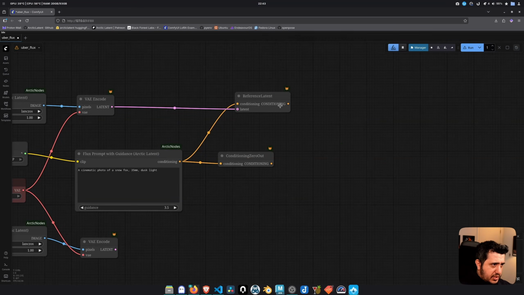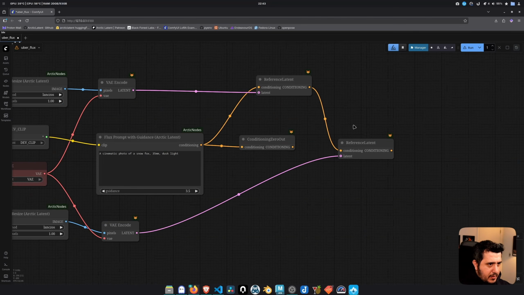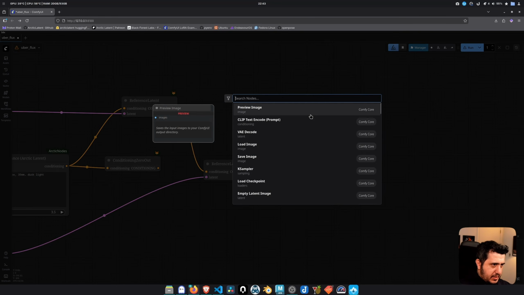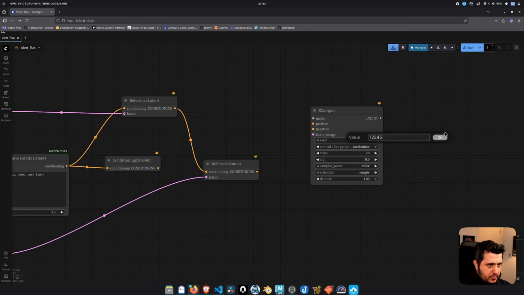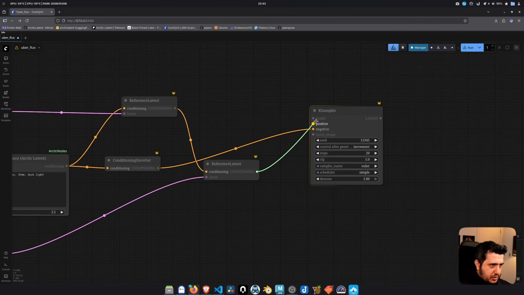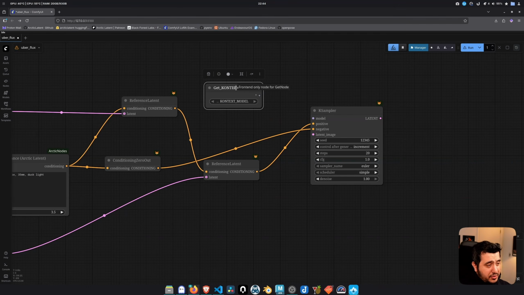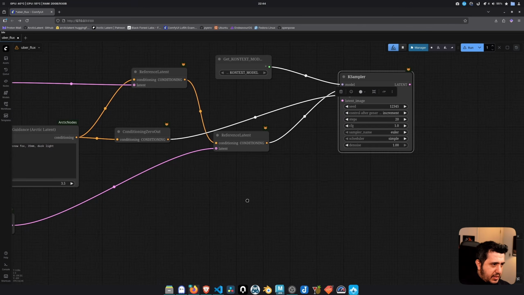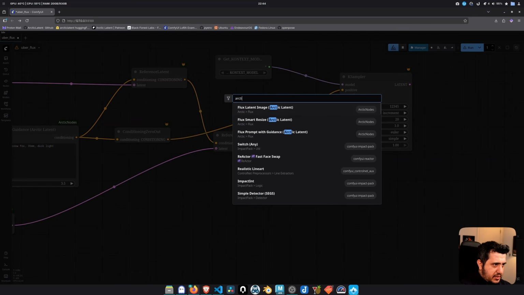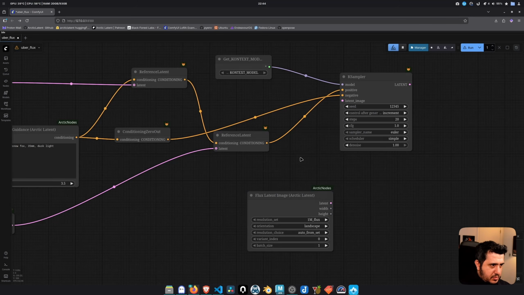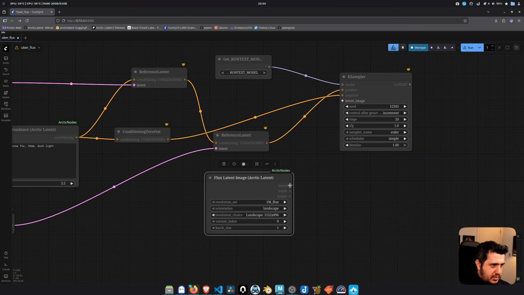Very easy. You just need to create another reference latent and connect them together like this, and now they are chained together. We need a KSampler, with 1 2 3 4 5 increments, conditioning zero to negative, and of course our conditioning to positive. We will get our context model, and we need an empty latent image. Let's use the Arctic nodes Flux latent image. I want this size. This will go here.